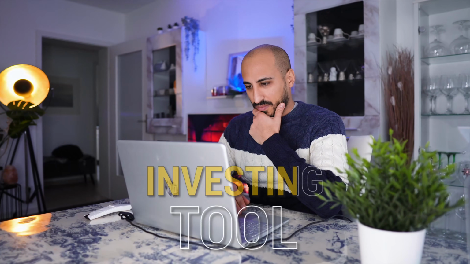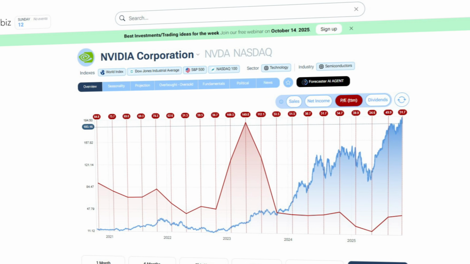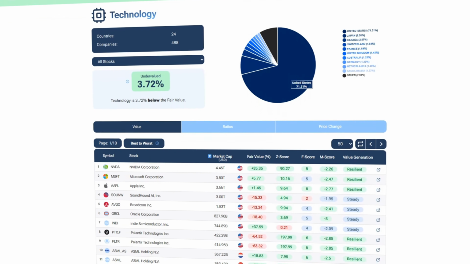Today I'm going to show you a tool which is incredible when it comes to getting insights into the stock market. You're going to like it if you're an ETF investor, if you're a stock picker, if you're a long-term investor, if you're a trader. It doesn't matter. The reason is that it's not a typical trading tool that gives you projections of what's going to happen in the future, but instead it actually gives you a great overview of the indexes and companies, including information about sales, net income, PE ratio, and much more.